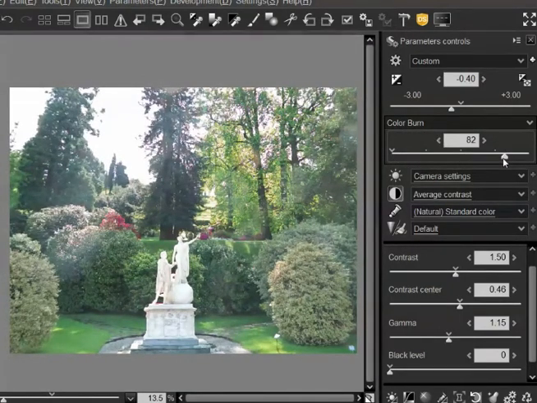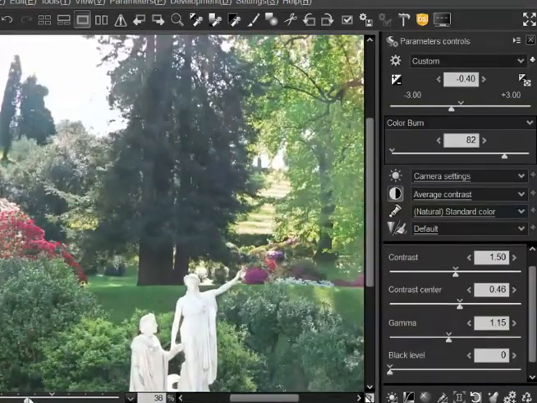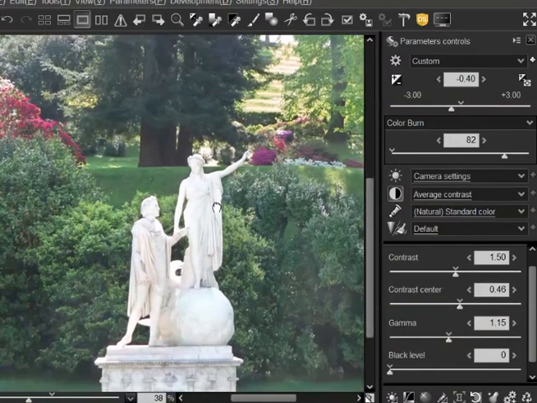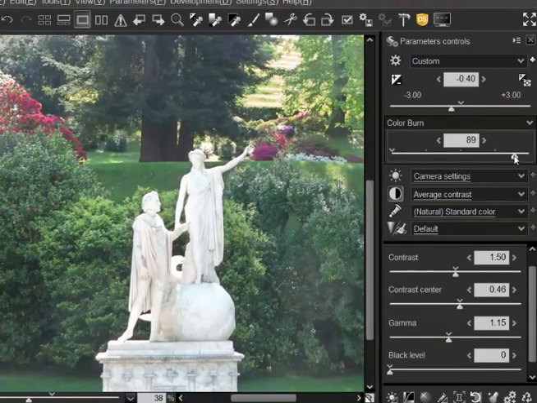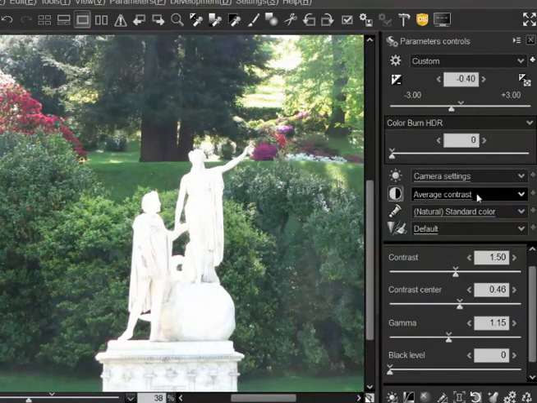And that's... Oh, and I need a close look at this. In fact, that may have done it. Yes, I think it probably has. Let's see what happens if I try the HDR burn.